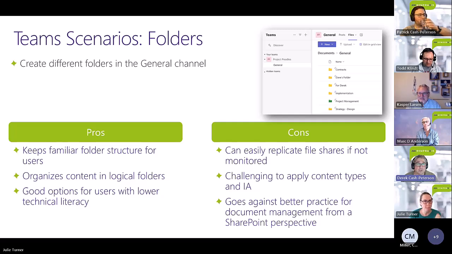We have certain folders that we put contracts in, and that's where they go, and that's where they live, and everybody sort of knows that. Some of the pros for this is that it is a familiar folder structure for users, right? We do a lot of file share migrations, and people love their folders. They love that safety net of knowing exactly where their stuff is. It organizes stuff in logical spaces.